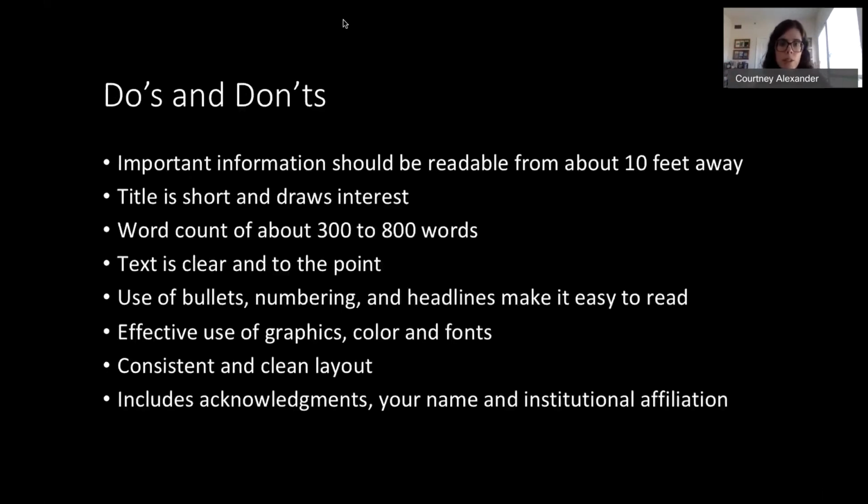Do's and don'ts. Important information needs to be readable from 10 feet away. So you got to make the font big, especially for headings and for the title. The title should be short, but it should draw interest. You don't want to get it weighed down with a giant title, but you do want to have some keywords, some buzzwords. This is also a time to be punny. If you are a punny person, this would be the moment for you to shine.